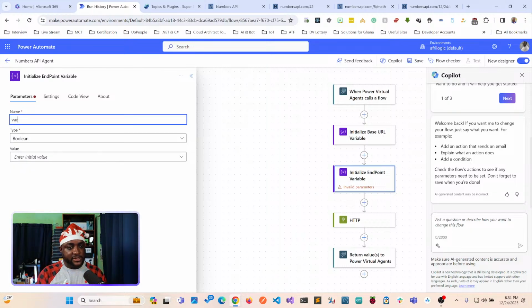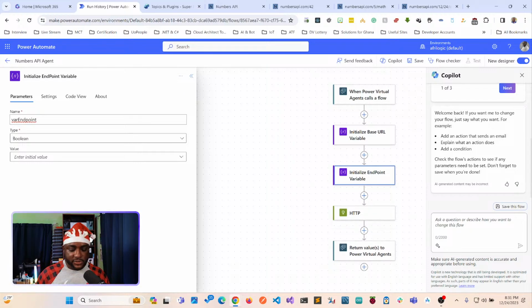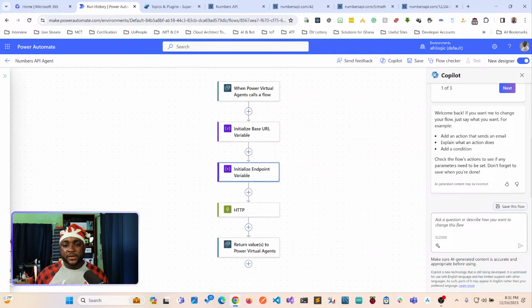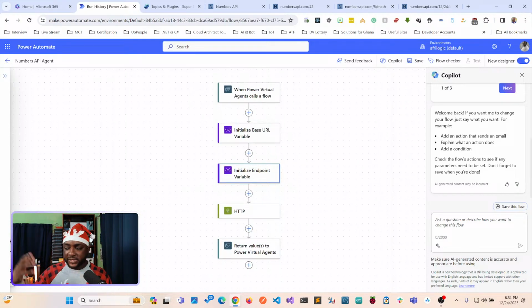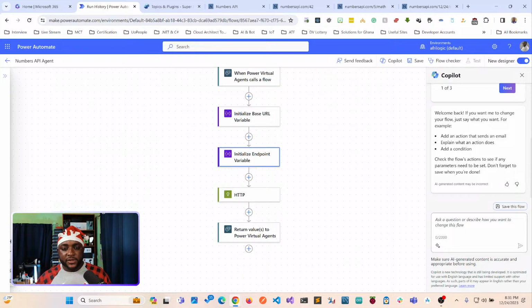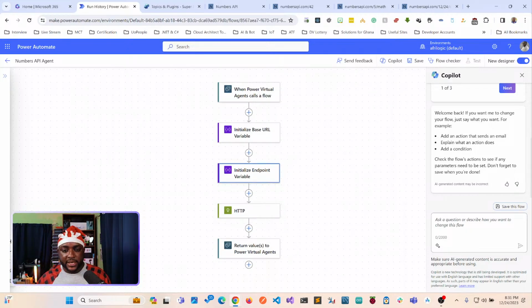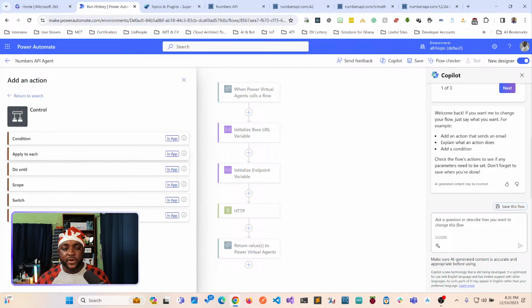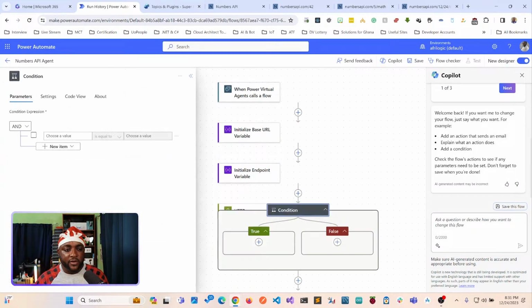I'll call this var endpoint. It's also a string, and now it's just going to be blank. So we have two variables here: the base URL and an endpoint. Then I'm going to do a condition here. Before we make the HTTP call, we would have defined the variable for what we are calling. So I'm going to add another action, and I'm going to do a control. And this will be a condition.